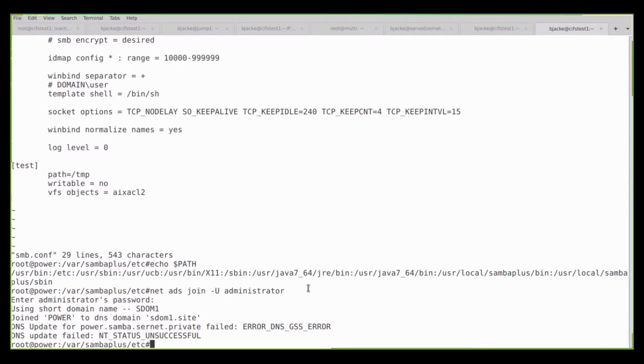And the next thing we should do is start winbind. Because winbind is that part of Samba which is connecting to the Active Directory and doing all the authentication work and providing the user information from the Active Directory users and groups to the AIX.